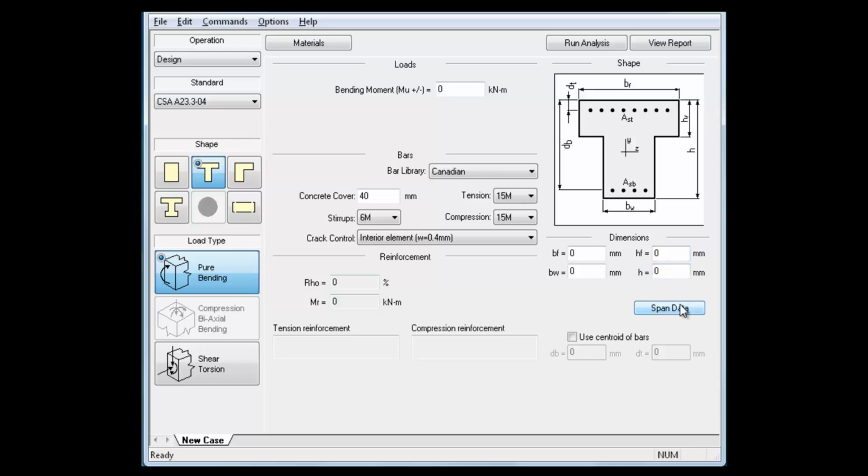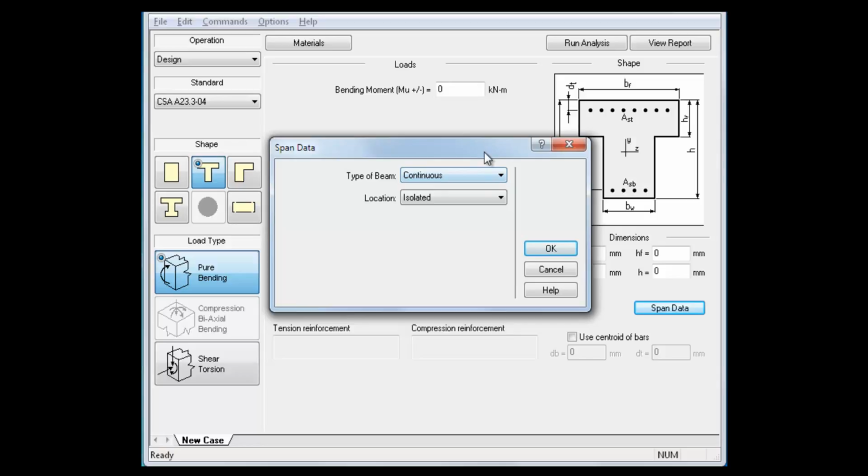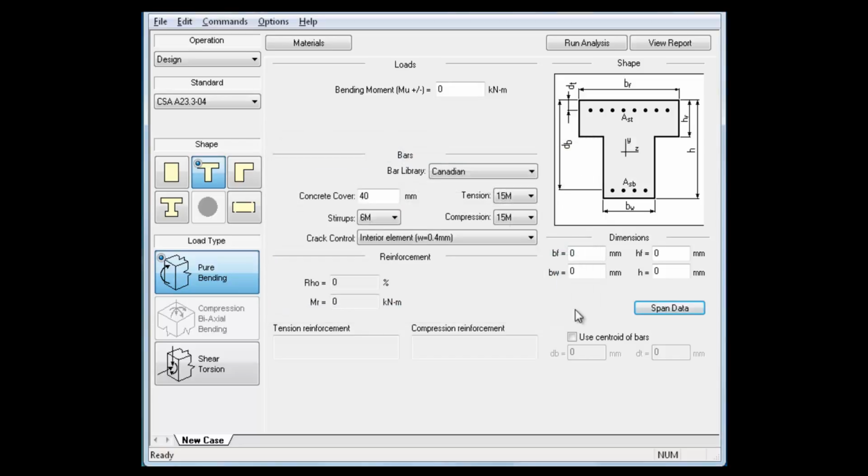For certain section types, it is possible to specify its span data. In this menu, we can specify if the design span is continuous or simply supported, and if the span is isolated or in an interior or exterior span. The disposition of the height of reinforcement bars are automatically assigned by the calculator. However, it is also possible to adjust it manually if desired by selecting the Use Centroid of Bars.